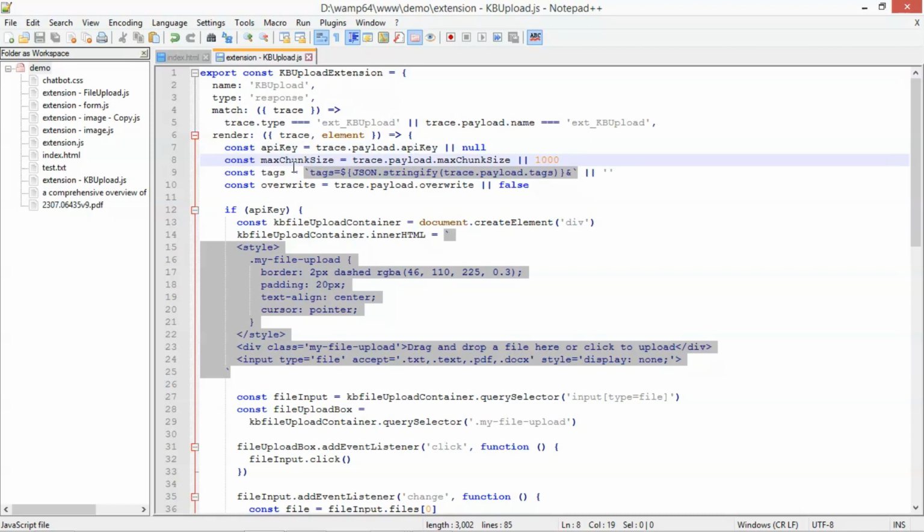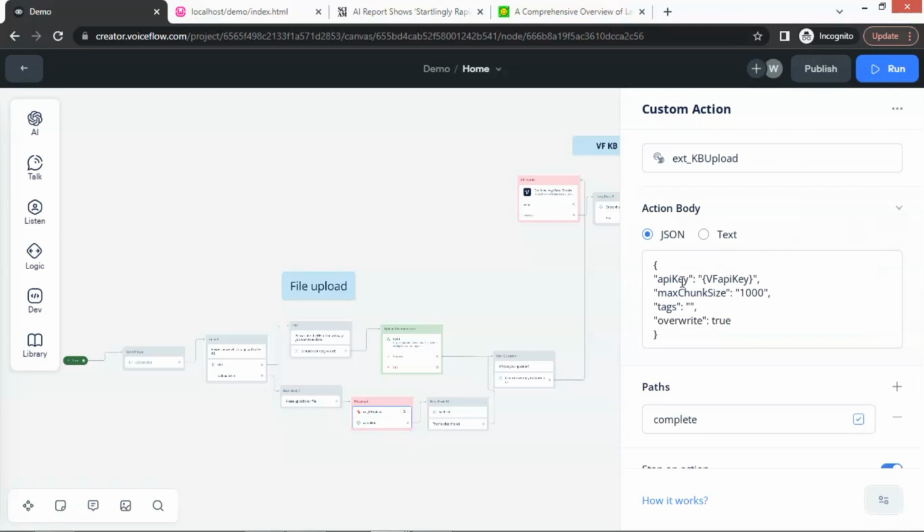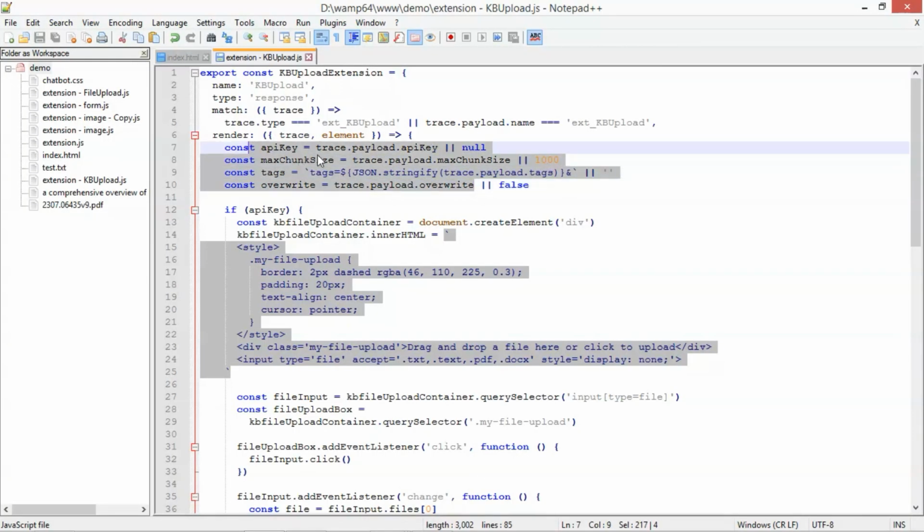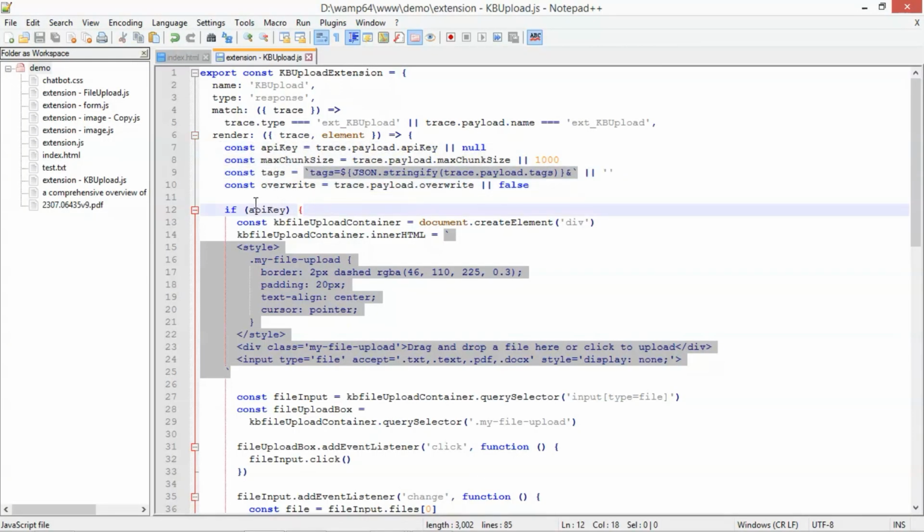Also, we extract the max chunk size, tags, and overwrite. If we go back to the custom action block, we can see in the body, we have these values, which will be passed to the extension. This is where we extract the data from the custom action block. If the API key is not null, we create a KB file upload container and set the inner HTML.